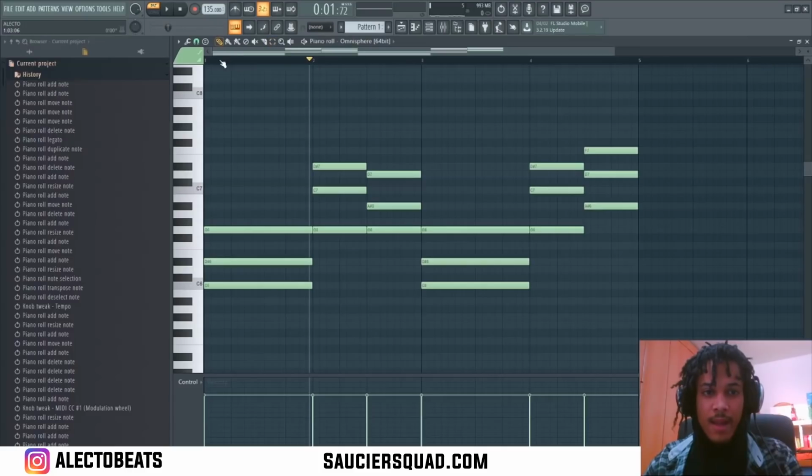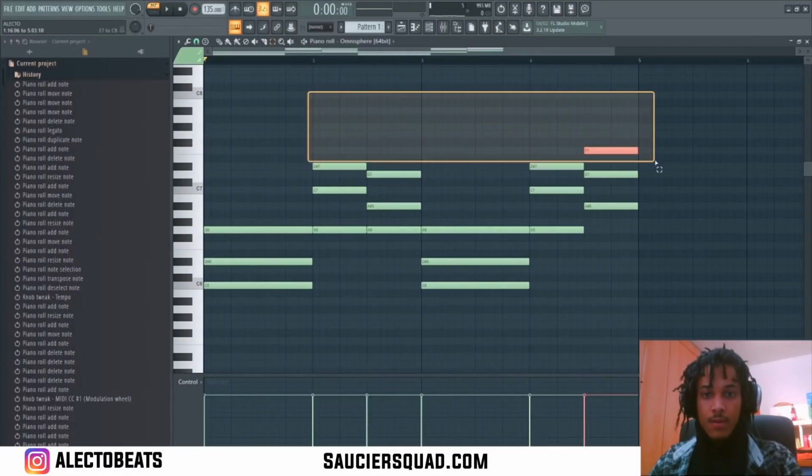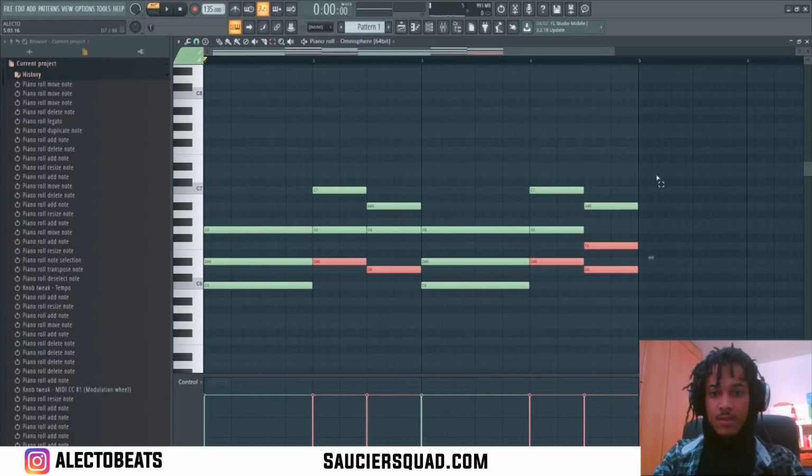So I like the cadence of the progression, but I don't like how it sounds. So what I'm gonna do here is that I'm gonna change the voicing. What that means is that I'm changing the octaves of some notes here. I'll change these and see how this sounds.